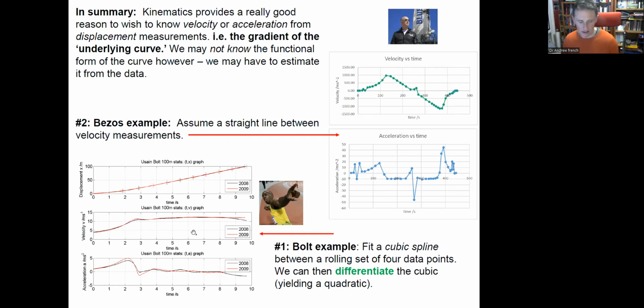So we could do some maths and some analysis. We could use the data and our analysis of it to then create some simpler models, which we can use with calculus or all the tools that we already know. In my Bezos example, I'm assuming a straight line between my velocity measurements, and that's how I've gone from velocity to acceleration. Whereas in my Bolt example, I fitted a cubic between my distance versus time measurements, and then I've used that to work out the gradients of that curve and the gradient of the gradient. Okay, so there we are.